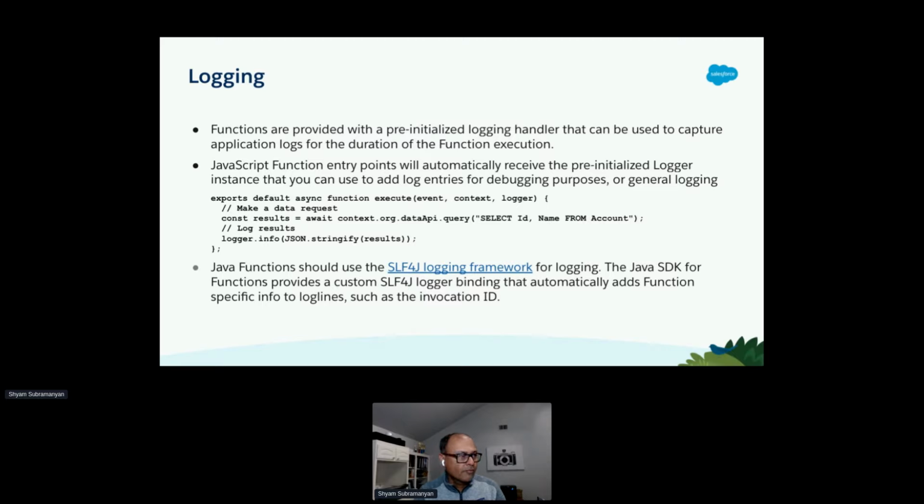And the logging that you do here will be visible to you from the console or from the log drain. So you can set up a log drain and be able to see the logs from there, or you can just see it on the console while you are developing through the IDE.